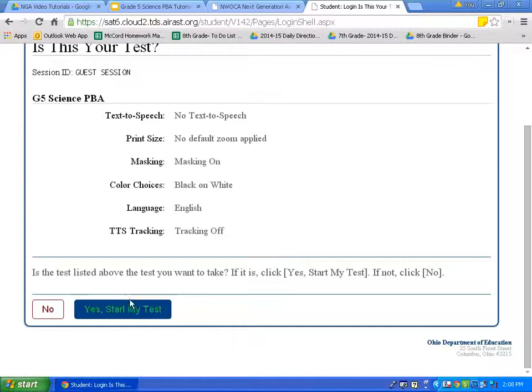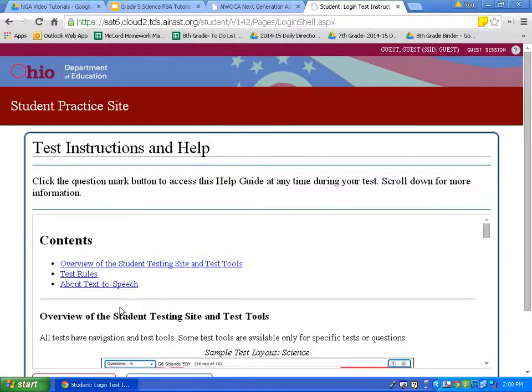All right, then let's click Yes, Start My Test. This page is going to tell us what the test instructions and help features are. At this time, I would encourage you to pause the video, read through the test tools that are available to you, and also a description of those tools.